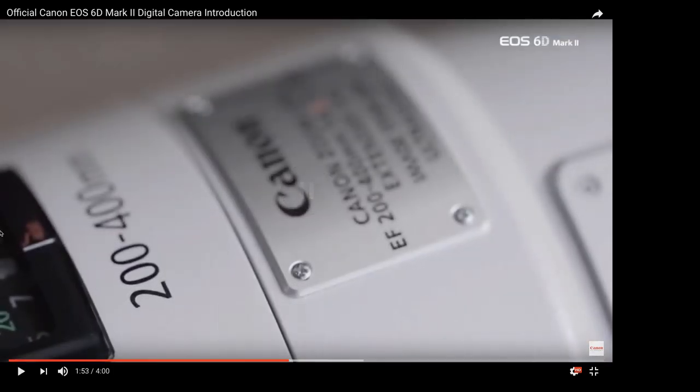This is product placement within a product video. Not so much a trailer, but more a video designed to show off a product. It's their 200 to 400 millimeter Red Series lens, product placement within a product review. It's basically showing that you have this new camera, at the time the latest and greatest, and if you add other Canon products to it, it'll make it even better. So it's layering the Canon brand upon it, stating that you need the best lens for the best camera performance.